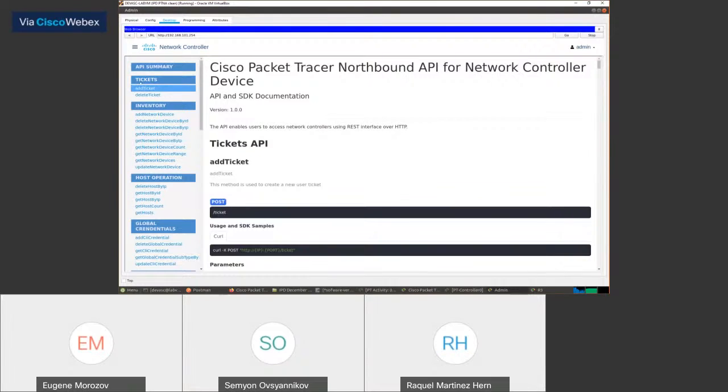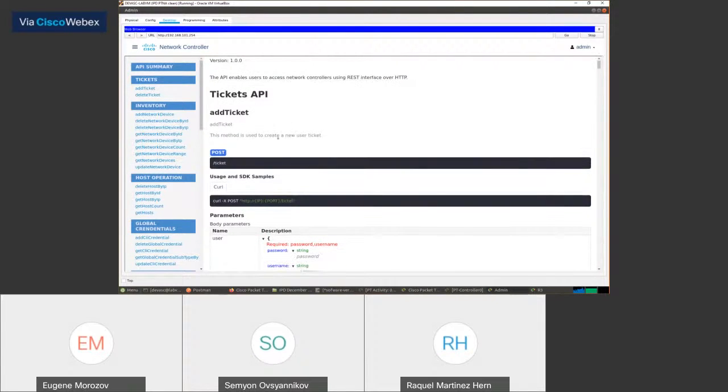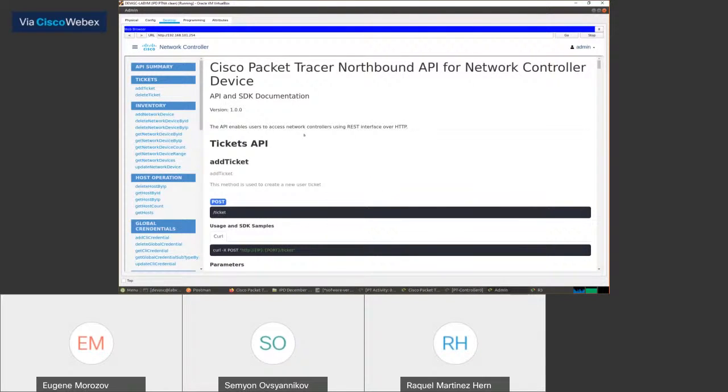To start working with the API, you first need to use this ticket. It will need the controller username and password and return a ticket, and then you use this ticket to authenticate your further requests to the PT controller. So let's try to put together some small Python code that would work with our network controller API interface.